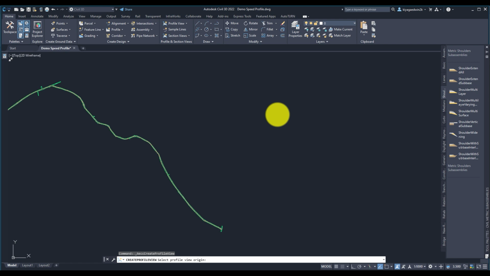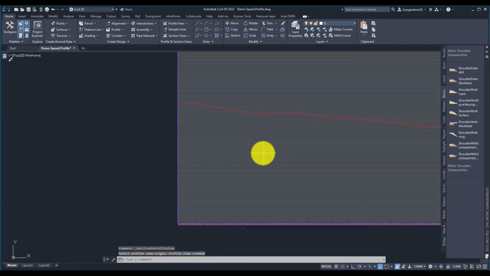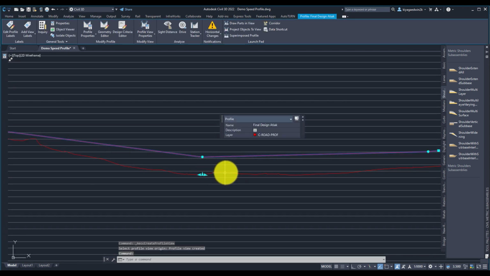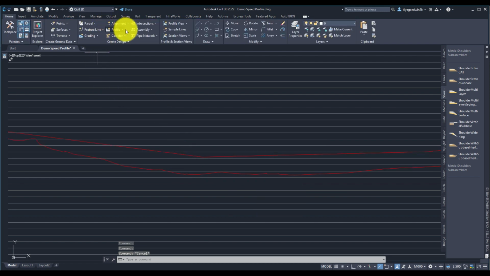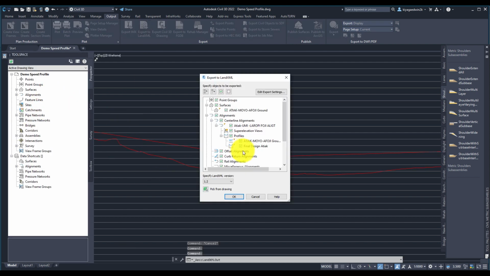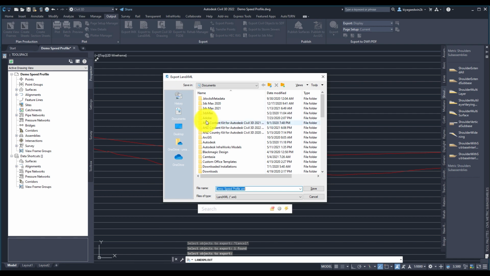This profile has both the ground and the design. My main interest in this case is to export out only the design profile. Okay, so you have two. This is our design, and as you can see, this one is the ground. So the first thing we're going to do is export out the design. I go to Output, click Export LandXML, untick everything, and then select the design profile, which is this. Okay, this is our design profile, and we're going to export it out.